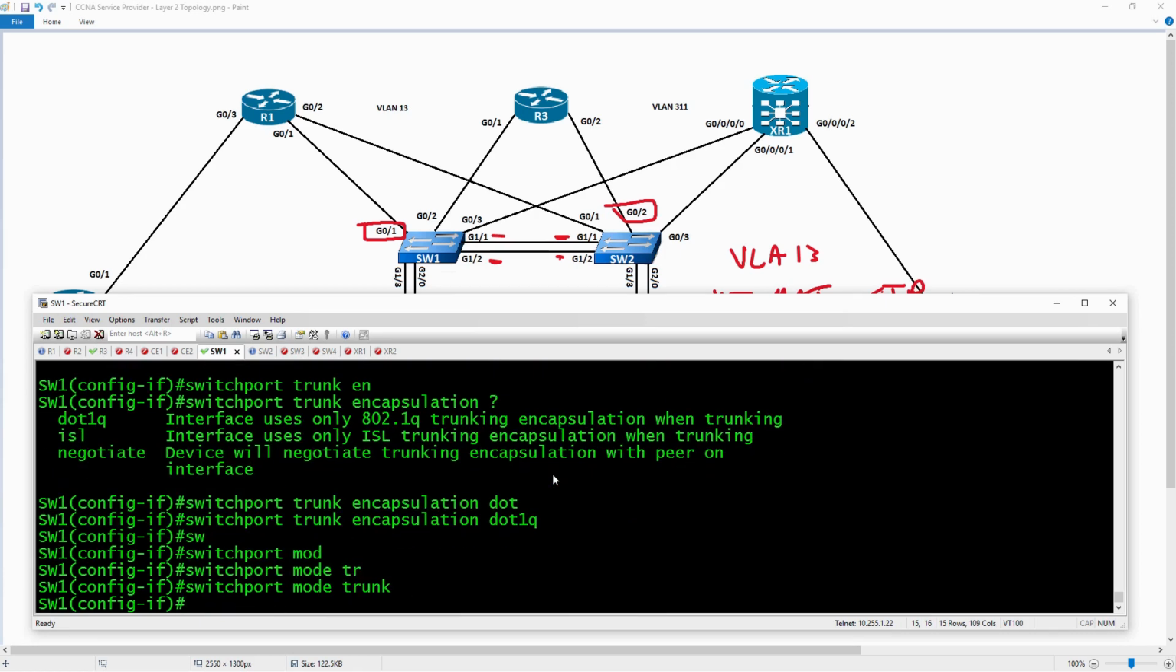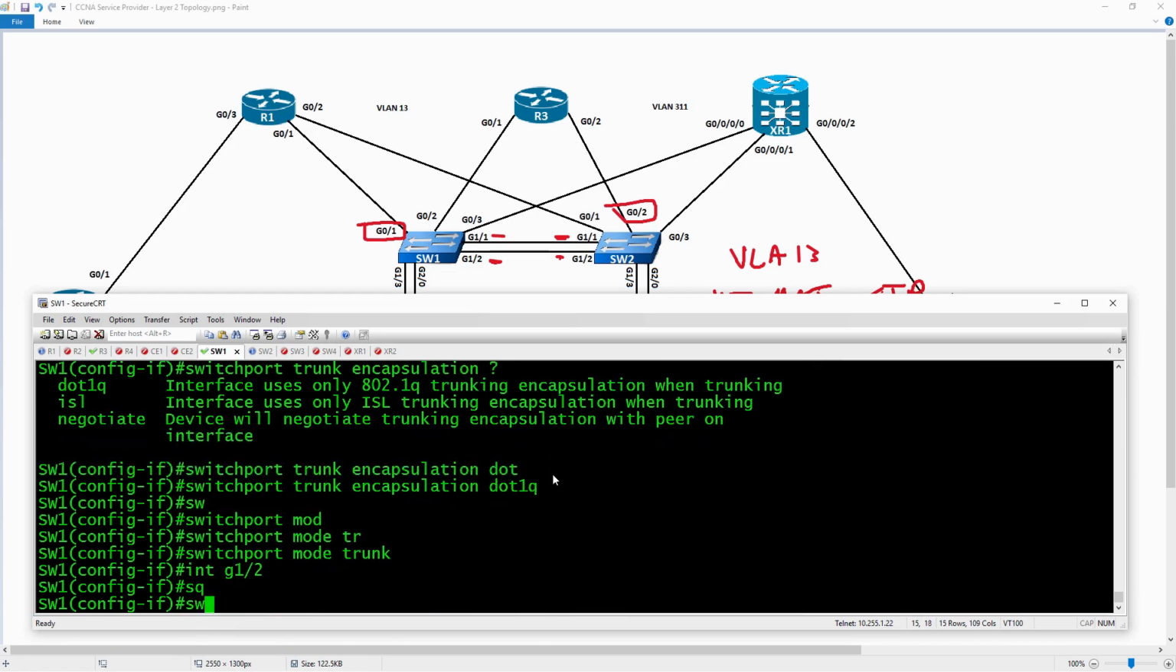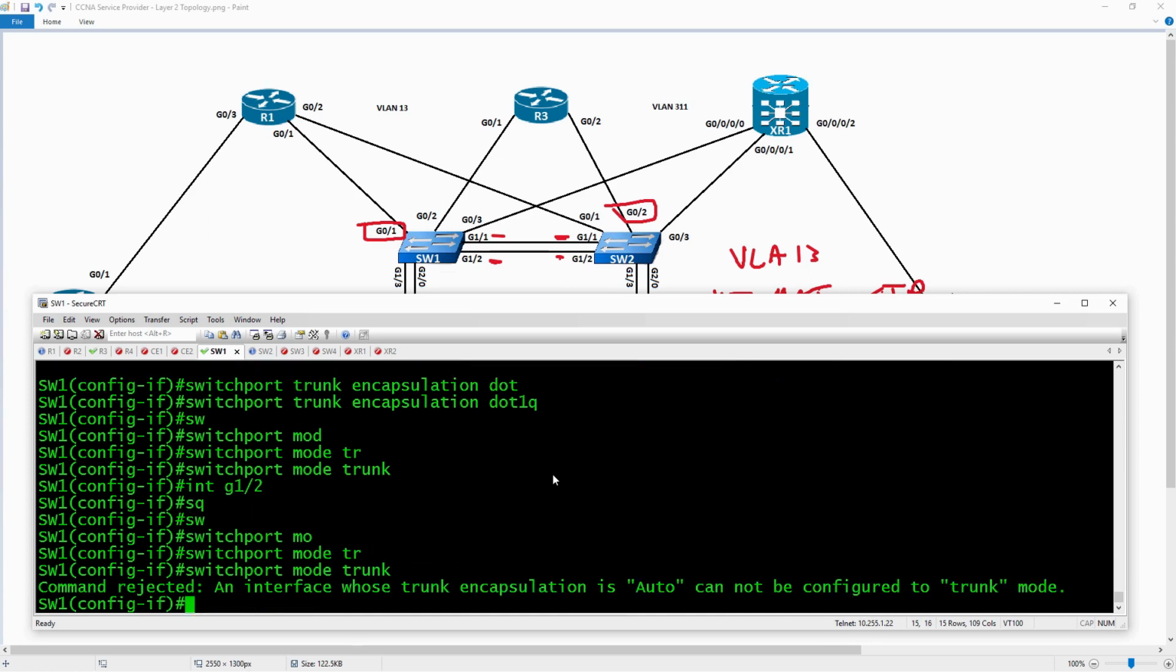Now, let me do this now. I'm going to go to interface 1/2. I'm going to type in switchport mode trunk. Now, what it's doing is it's squawking at me. It says command rejected: an interface whose trunk encapsulation is auto cannot be configured to trunk mode.